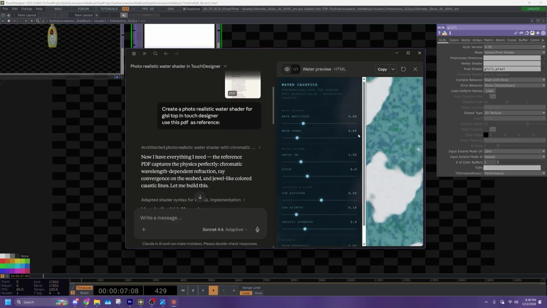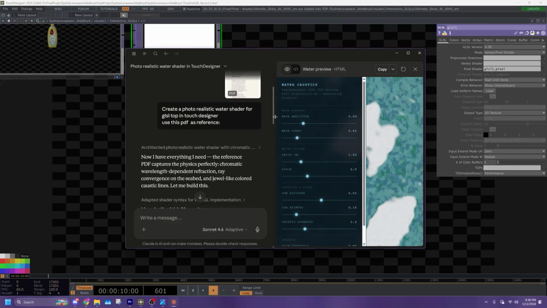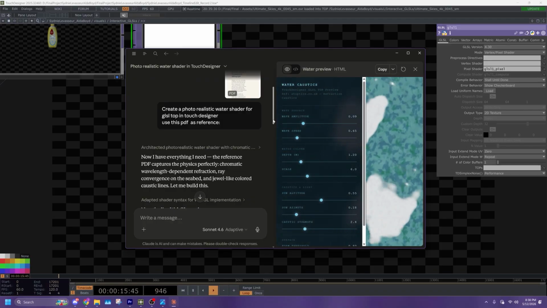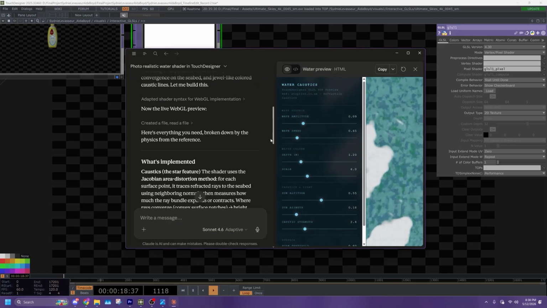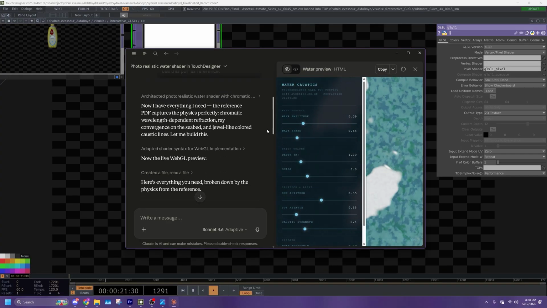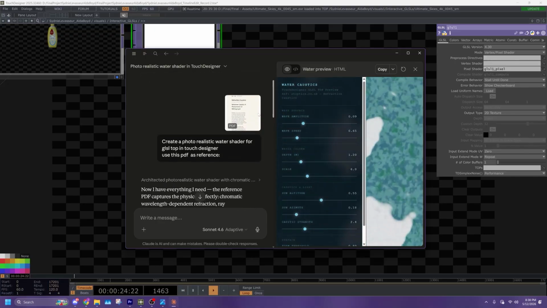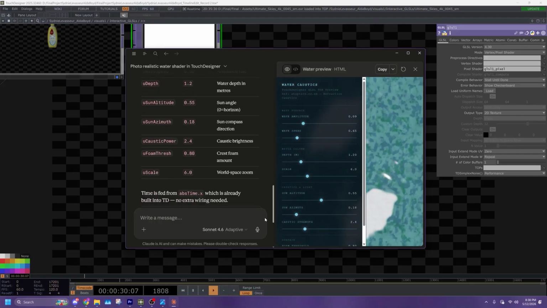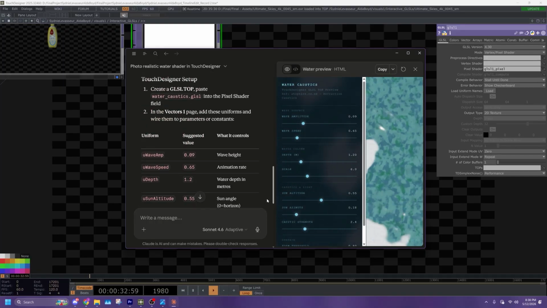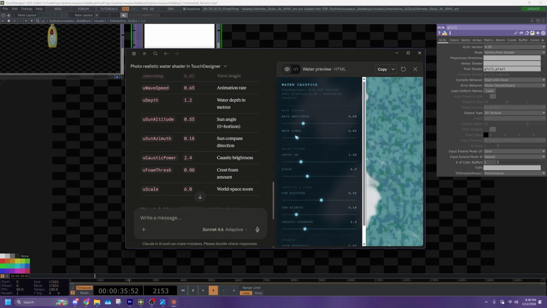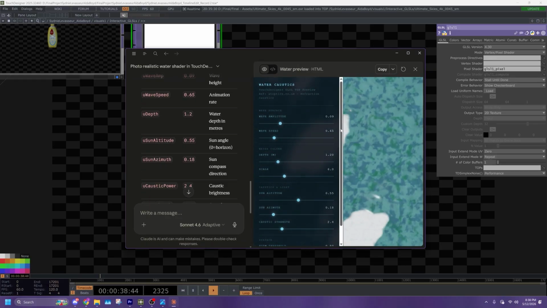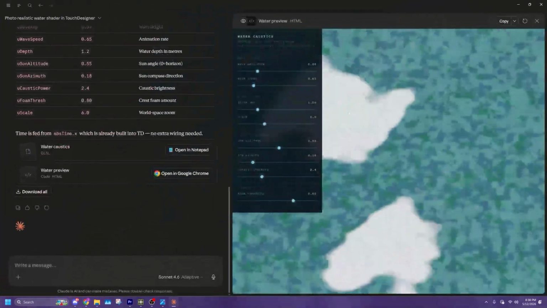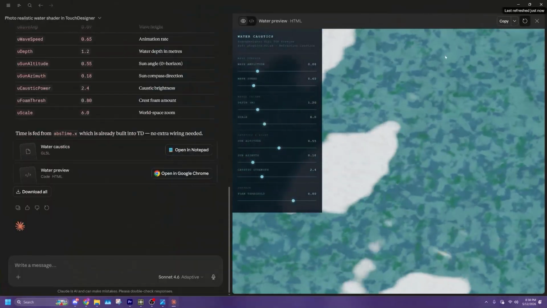There's been times where I've just asked it to vibe code from scratch, so to speak, without any reference. And then other times I give it a more direct reference. So I just gave it this PDF on water and lighting and refraction, and this is what it gave me. And then these are the uniforms it gave me, and you can also preview what it might look like in TouchDesigner, which is really interesting.